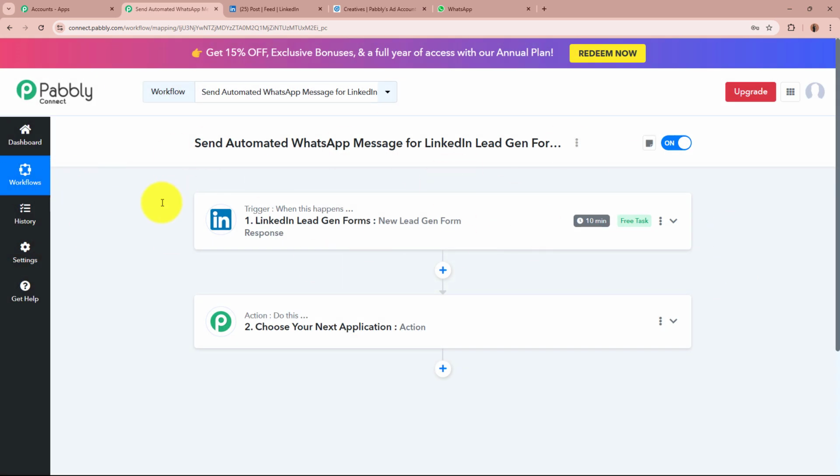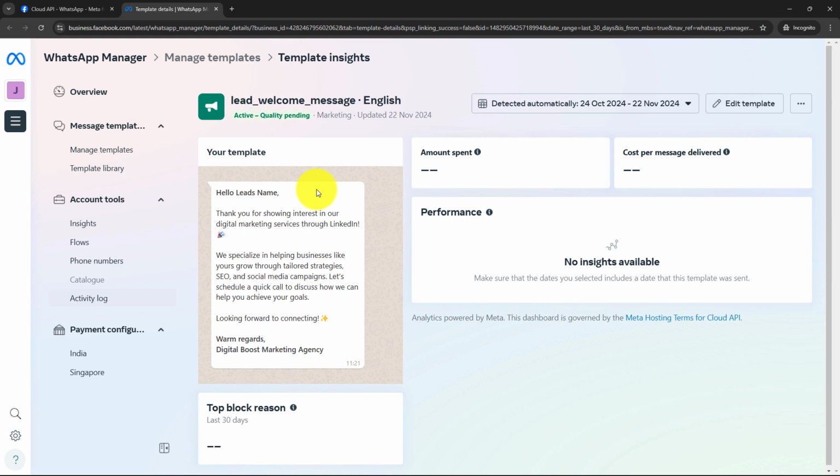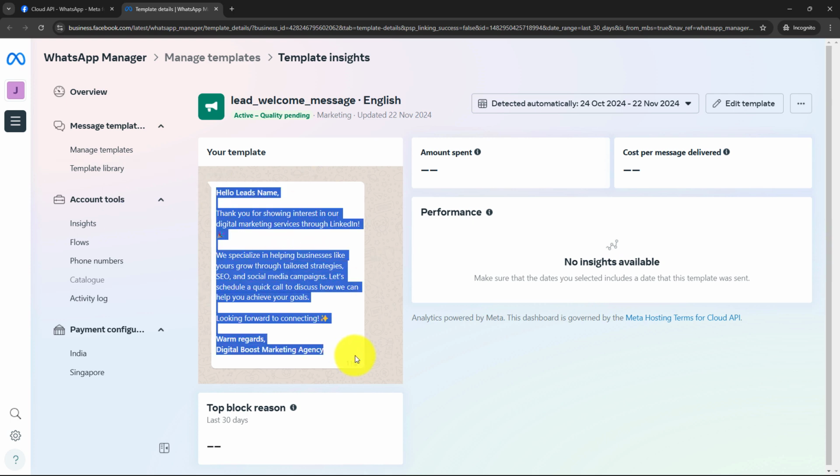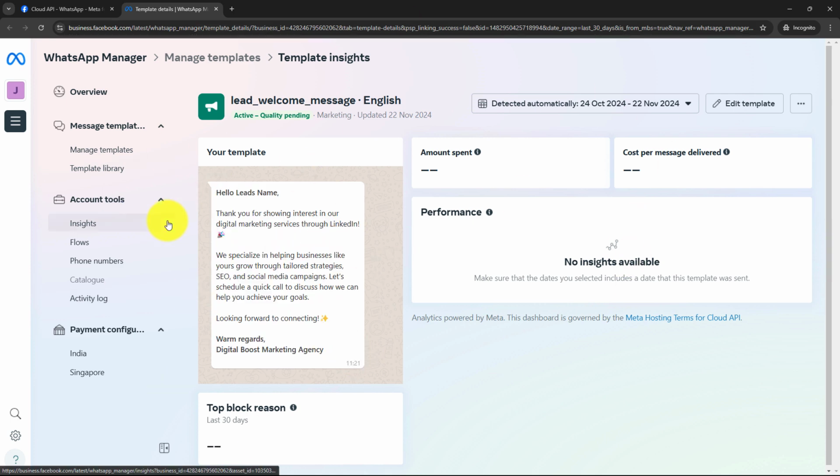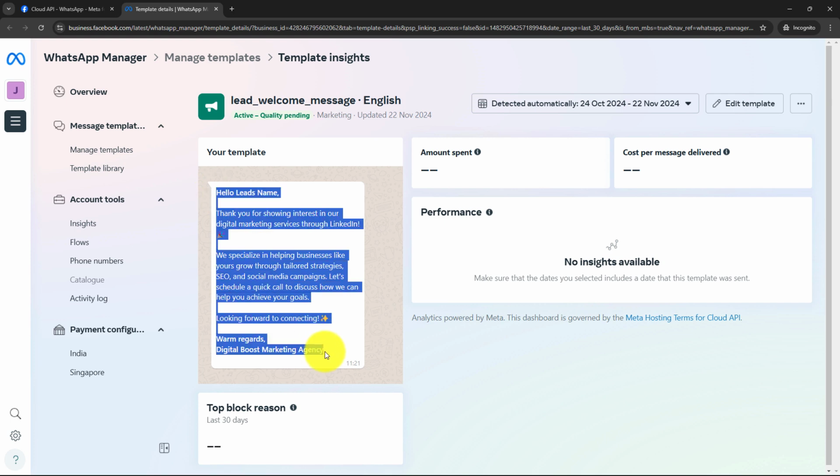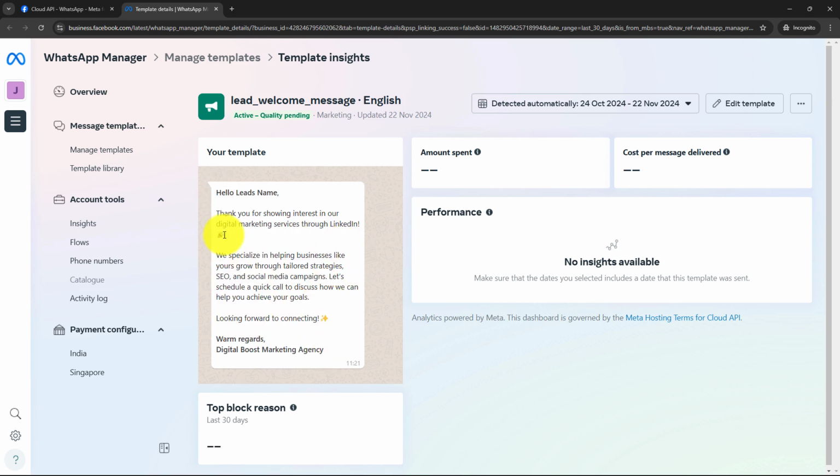So now as the LinkedIn lead gen form is connected to Pabbly Connect, here my objective is that as soon as a new lead is generated by the potential customers and clients with the help of LinkedIn lead gen forms, automatically a WhatsApp message should be forwarded to them using WhatsApp Cloud API. So with the help of WhatsApp Cloud API, you can see I've created a message template, and with the help of this template, I want to send messages to my leads that are generated. You can see in the message template, I have created this variable over here in the name of leads name. In place of this leads name, I want to enter the name of my lead.